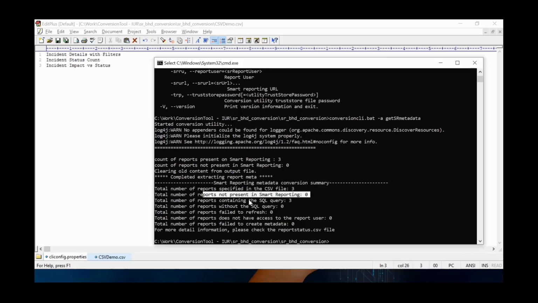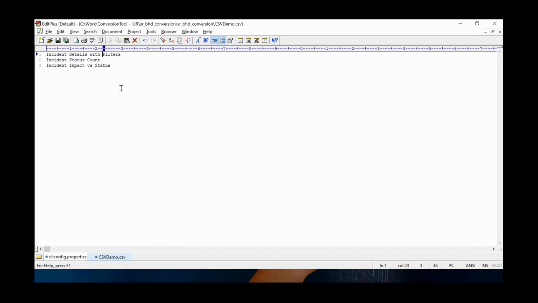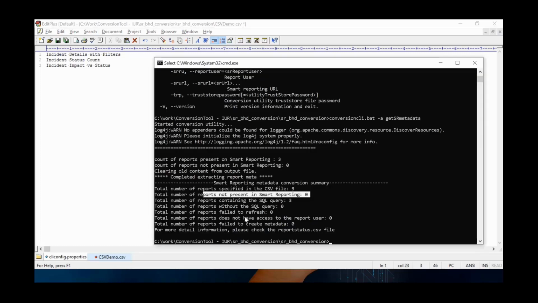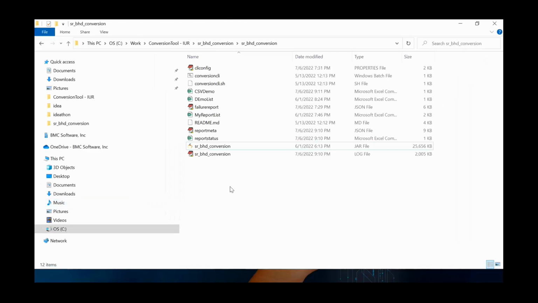All of them are identified in the smart reporting. Sometimes if there is some change here, like you give an extra space or some typo, then some reports it may not be able to find. But in this case, all these report names are correct and found on the smart reporting, and we are able to extract the report query for all of these. So let's see the metadata.